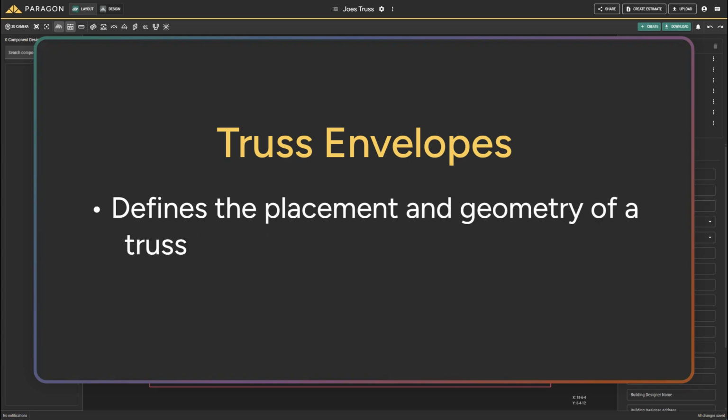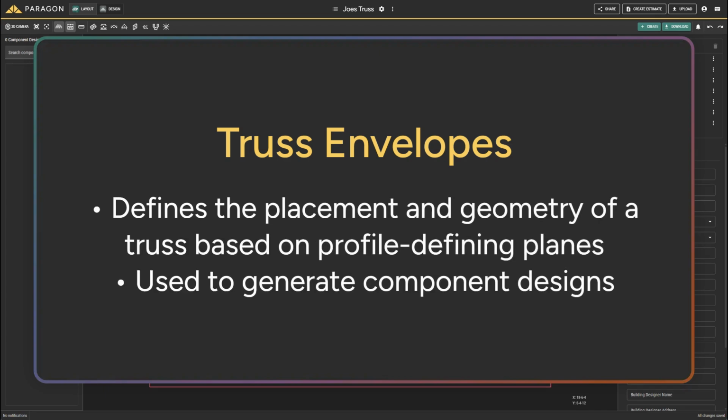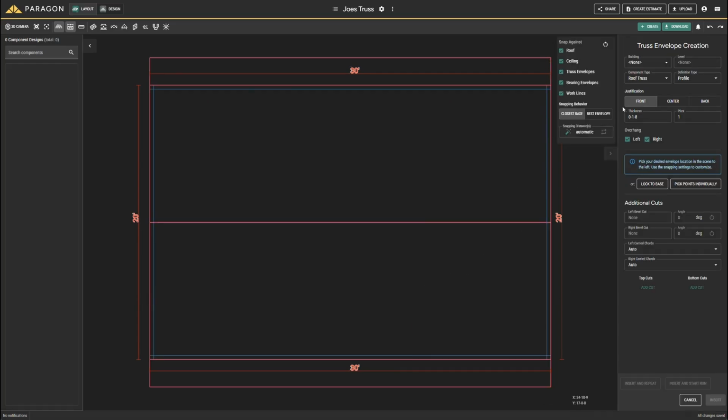A truss envelope defines the placement and geometry of a truss based on profile-defining planes. Truss envelopes are used to generate component designs. To add a truss envelope, right-click and select Truss Envelope. From the Truss Envelope Creation dialog, we'll go with the defaults for component type, definition type, justification, thickness, and plies.